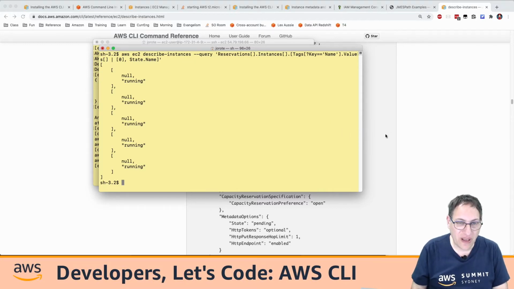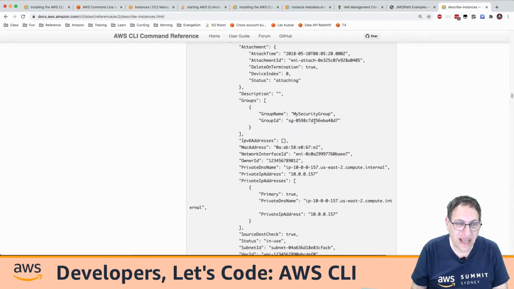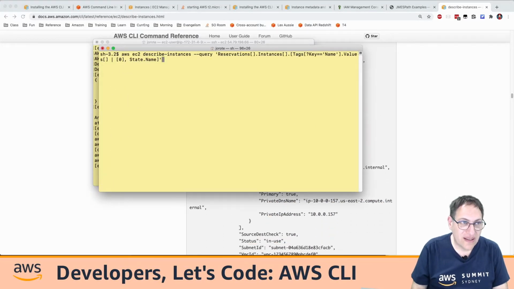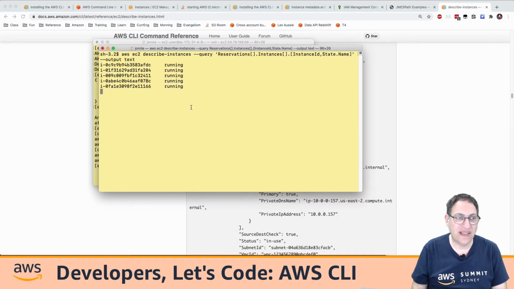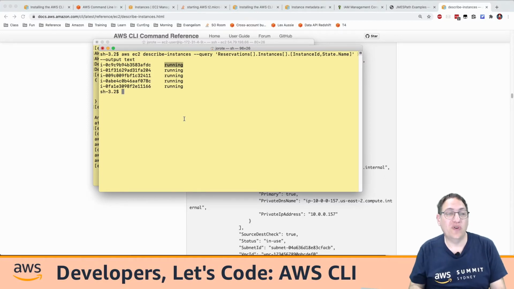But you can specify multiple things. Let's give another example here. The state name was good, the running thing there. So let's go back to my earlier command. I wanted to show the instance ID. I will also show the State.Name. So when I run this now, it should show me the instance and whether or not each instance is running. It's giving me the state. So very powerful. Query lets you say which fields you want to have output.